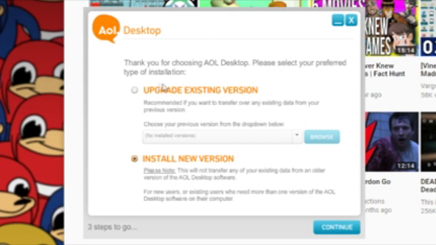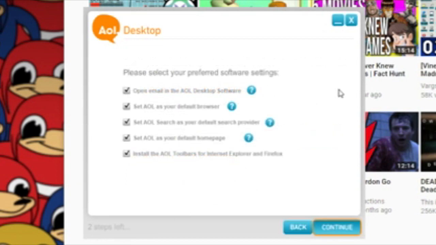Please select your preferred type of installation. Upgrade existing version. Recommended if you want to transfer over any existing data from your previous version. Please choose a version. Install new version. Please note this will not transfer your data. Okay, so just do the new install, and I like how it's got 3 steps to go, so that's good. Continue. Okay, here we go, and it's checked them all. I didn't want them all checked.